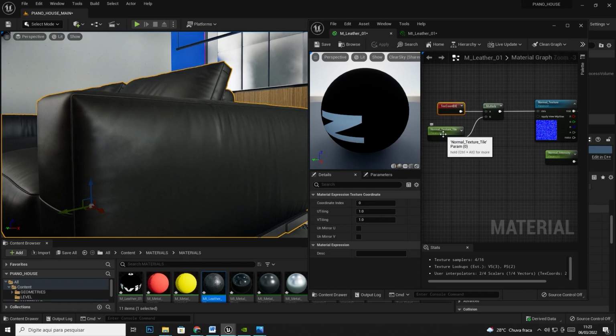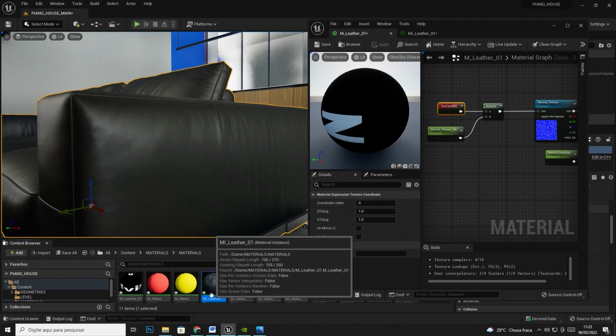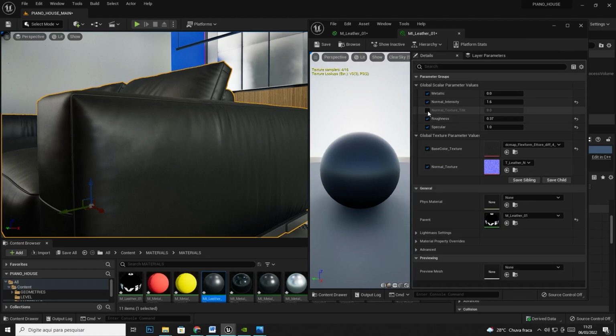It multiplied by 0, okay? 1 times 0 is 0. Look at this. Normal texture here. Now we have control of the intensity. All right, let's increase this value here. Look at this. It's increasing or decreasing.